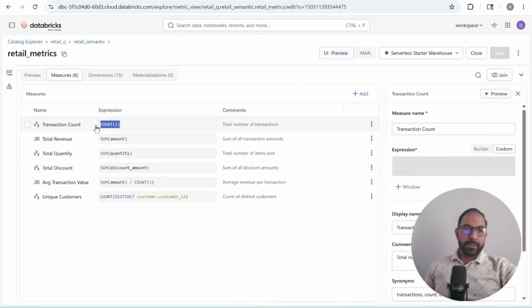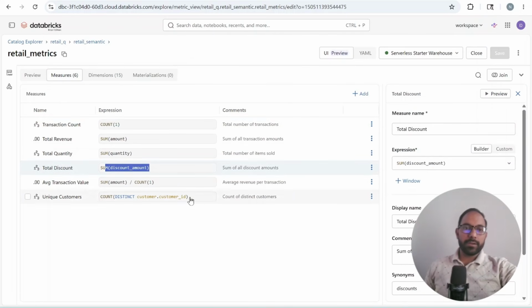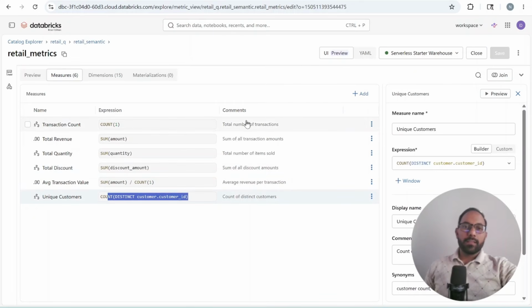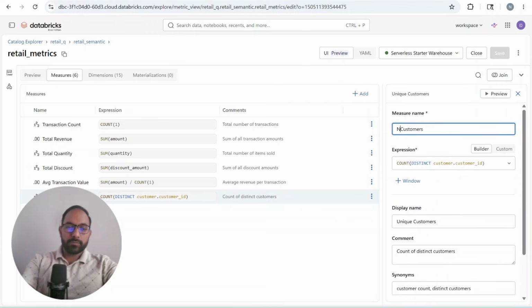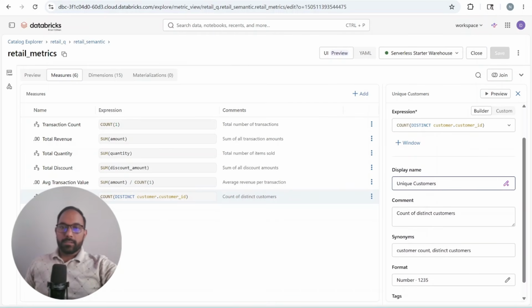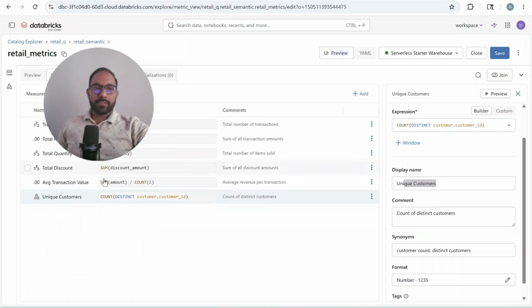This is the expression. So it is doing count one, or somewhere it is doing sum, somewhere it is doing count of distinct. This is the comment. And then on the right side, we see the same details where we can make any changes. So instead of saying, let's say, unique customers, we can call it number of customers so that it is more readable. And this is the display name, the name which is appearing here.